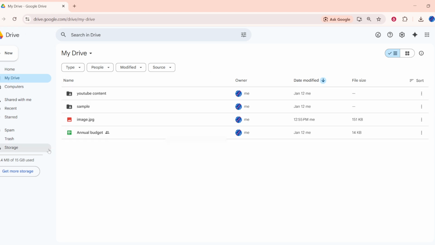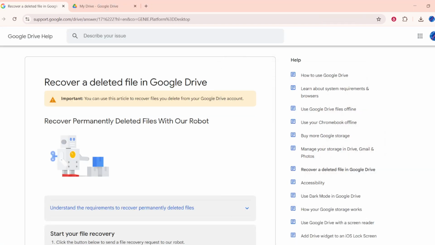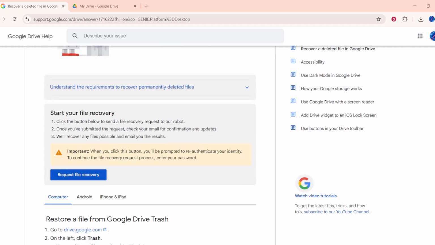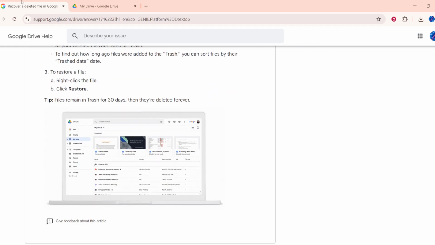Now, it's important to understand the time limits. For personal Google accounts, anything that stays in trash for more than 30 days is permanently deleted. After that point, it's no longer available in Google Drive and it can't be restored. Think of trash as a temporary safety net. It buys you up to a month to change your mind, but it doesn't hold files indefinitely.